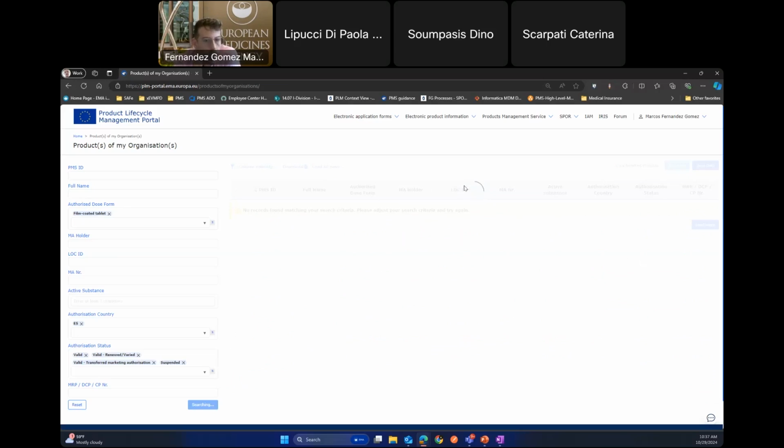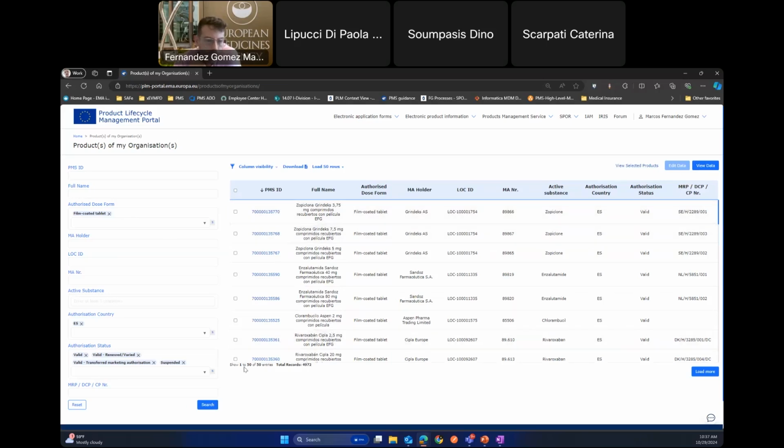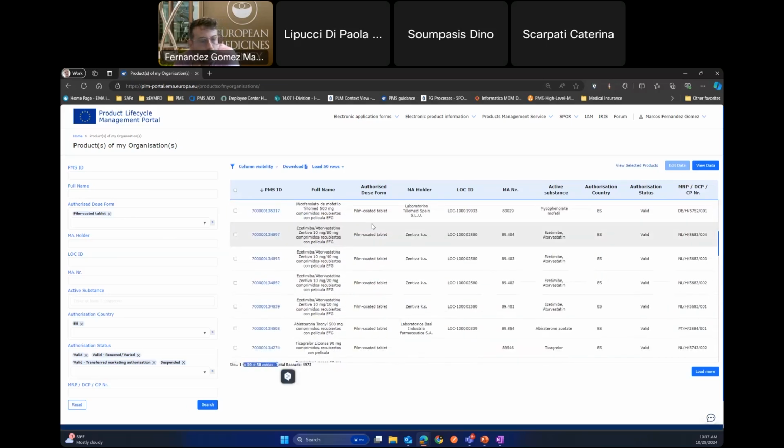But then I can click on load more, and I will be getting additional information. It might take a while. We are working on the performance of the system, but in principle, this shouldn't take a lot of time to load all these products with these filters that we have applied. Otherwise, if it takes long, I can restart the page, because the idea is that you can see that the functionality is working and go into the product. So now, for example, you see I have 50 records, and these are the products that I have.